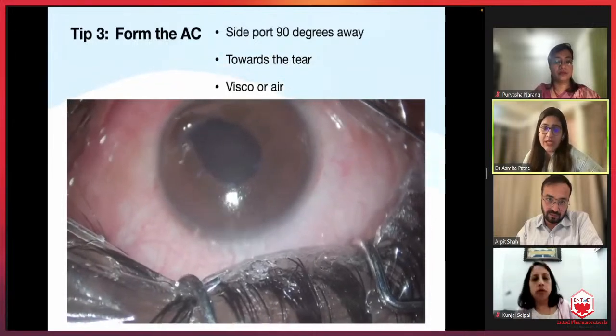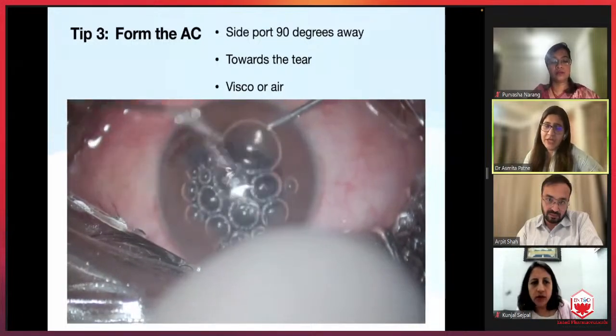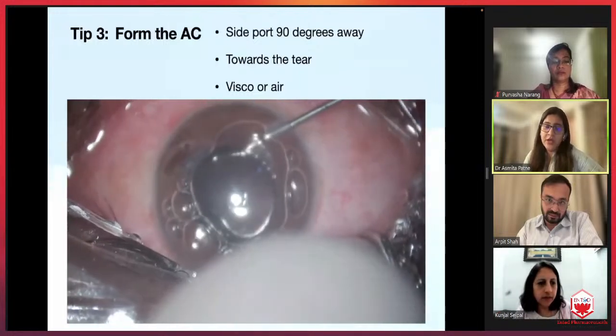So if you have any material that's infective, hypopyon or infiltrate, please scrape it, collect that material and send it for a microbiological workup. That will really help later.